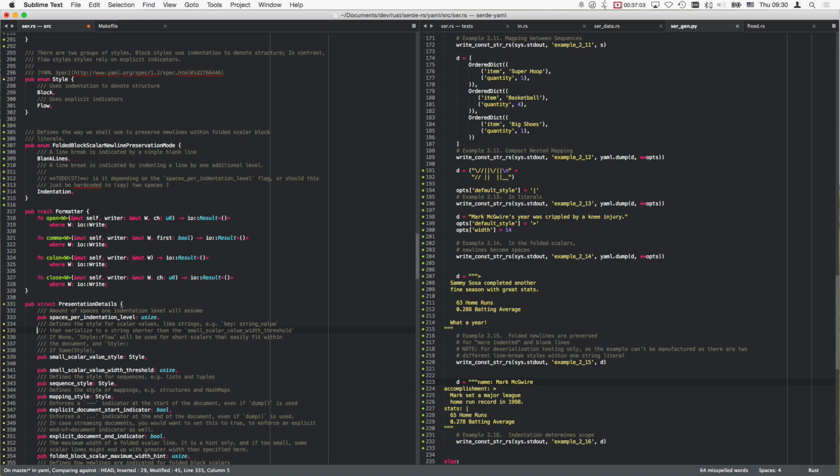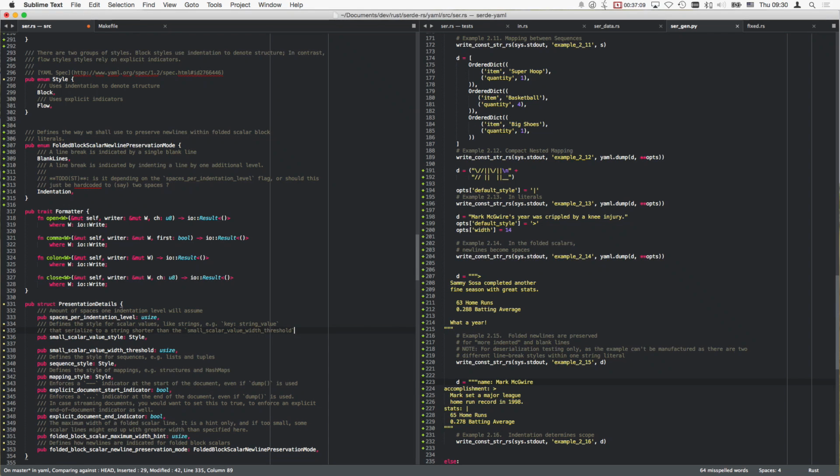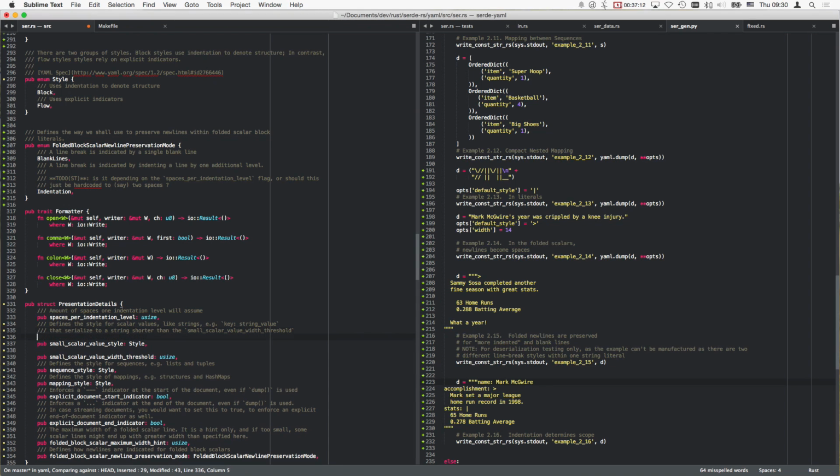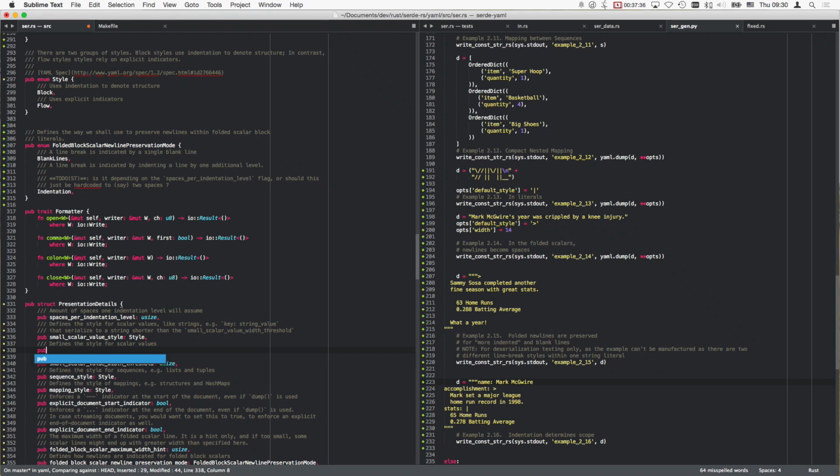Defines the style for scalar values that serialize to a string shorter than the small scalar width threshold. So, let's do this. Defines the style for scalar values. Now we go with the big scalar value style.